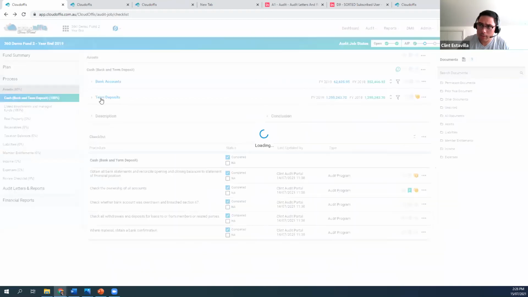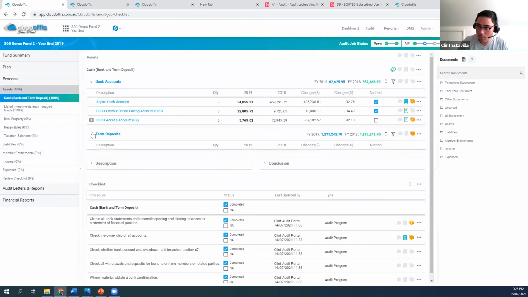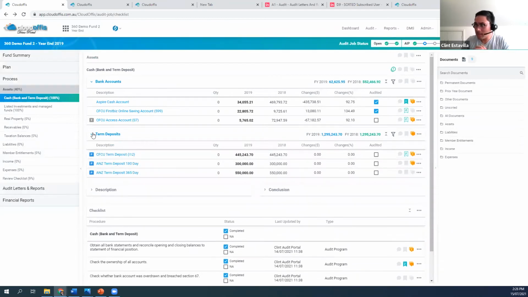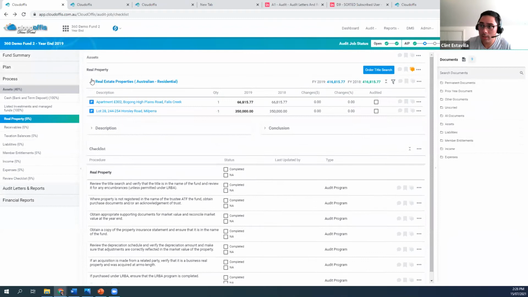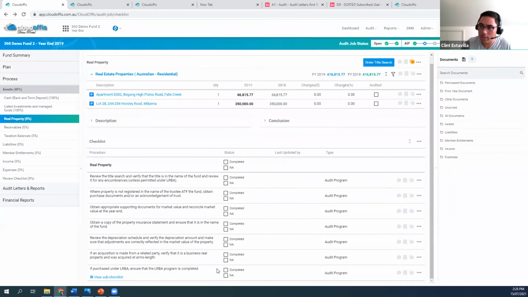So if we go into process now, this is actually where we start doing some of the custom part of the audit. The first thing that we do in the financial part of the audit is we check what buckets are in each particular fund, and then we present you the relevant checklist accordingly. For example, this particular fund's got 2 properties by the looks of things, and we've got the property checklist. If it didn't have a property, we wouldn't be presenting you the property checklist.